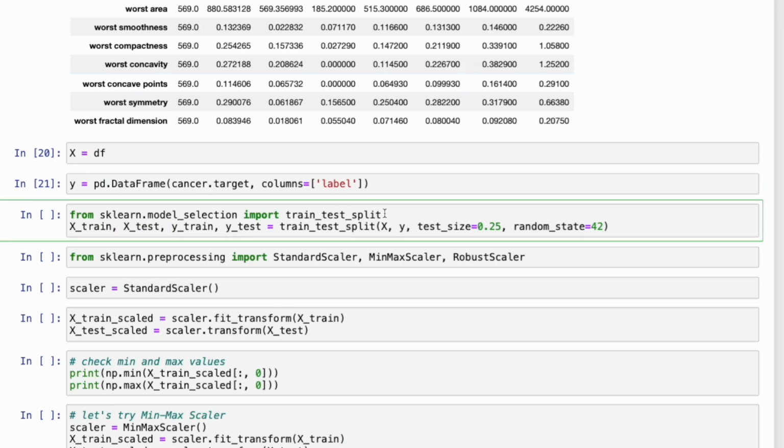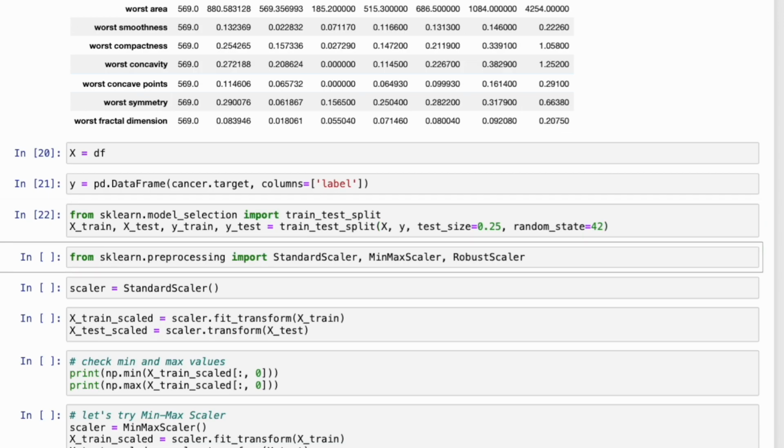Okay, so I'm using scikit-learn model selection train test split. It is a very useful method. You can give your X and Y, then you can specify test size. So 0.25 means 25% of my data will be test data and 75% will be training data. And random state is just to control the randomness.